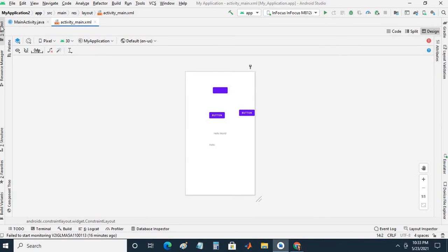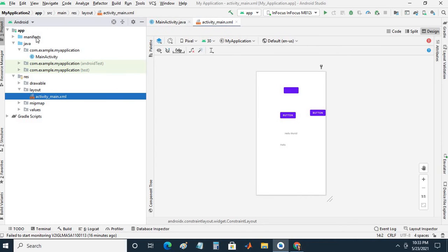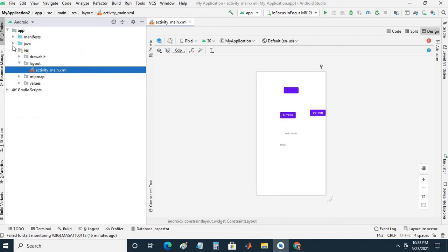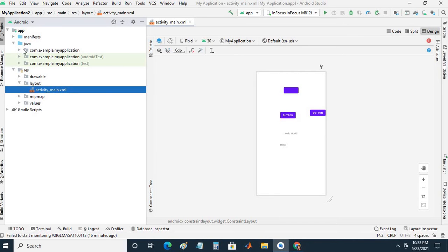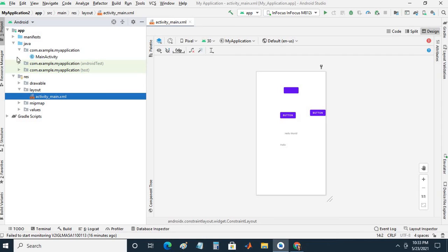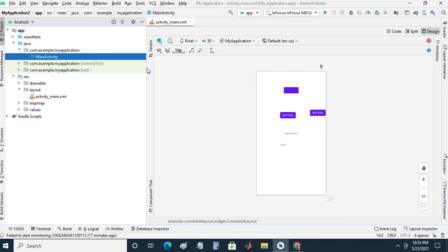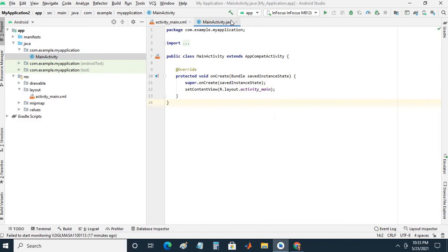Now next is, in the project tab you are able to see the number of folders. Suppose I just close this Java file, and again you want to open that file. So how can I open that? Just go into the project tab. Here it represents the project structure, and go into the Java folder. Just click on the Java folder, and after that go into this particular folder, my application. My application is the name of my project, and after that just double click on this file, and you are able to see your Java file.